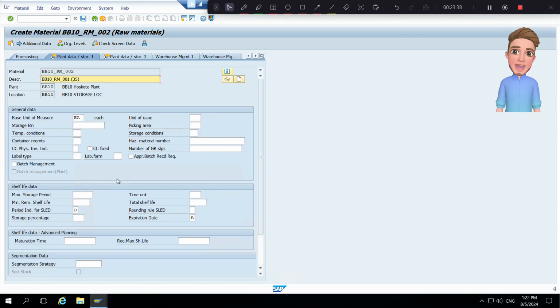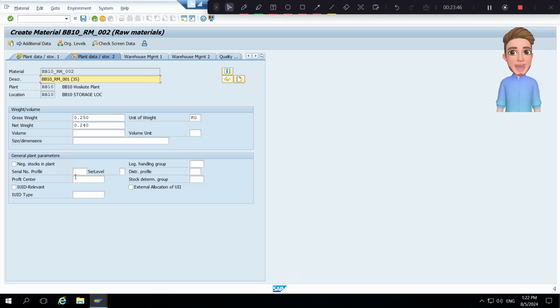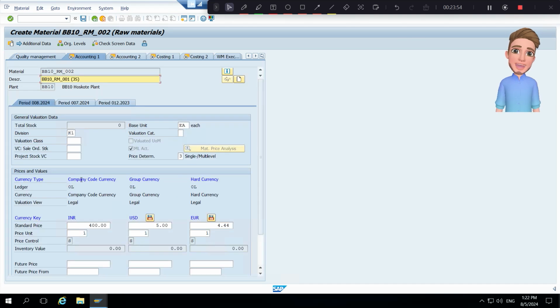Say enter. Now here plant data storage, did I give any conditions earlier? No, I did not give picking area etc. Just say enter. So now here I have to give the profit center. I'll give the profit center BB10 PC01. Say enter.